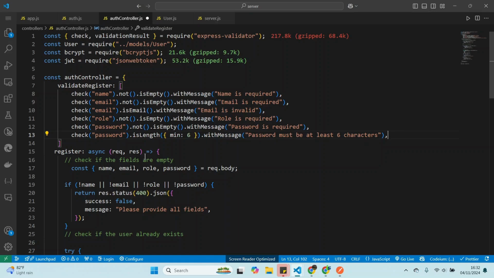For registration, email is actually required. First of all is name: if name is empty, name is required. If email is empty, email is required, and then it must be an email, so Express will help us validate that this is an email. Then check for role, and then check for password. It's not empty, and the password length must be at least 6. For the role, let me remove our role here.